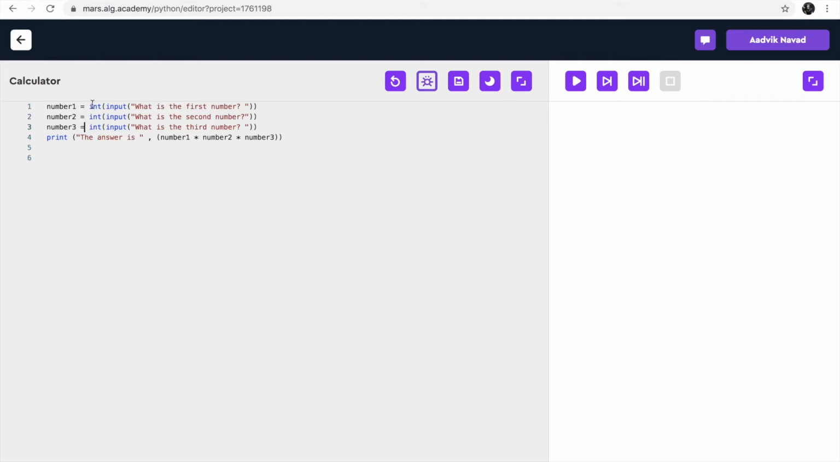So number 1 is a variable. Number 1 equals int, which is integer, then input, and then what is the first number. As you know, int stands for integer, and then input is a new type of code which allows the user to input information to the computer. So we can type our answer into the question. And the question is: what is the first number?